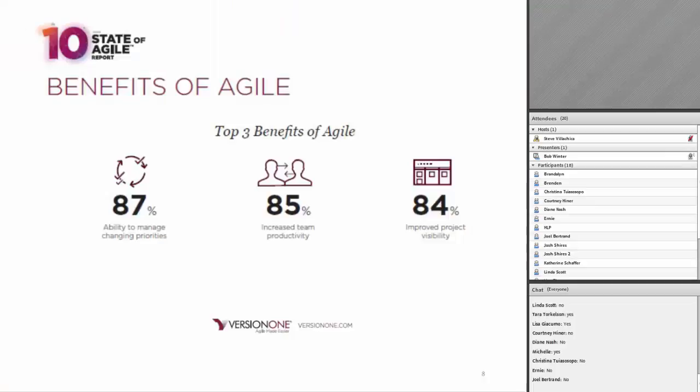Here's where we are now. There's an organization called Version 1. They provide an agile planning tool that's pretty good, but not quite as good as CA Technologies Agile Central tool. But they do a great survey every year. It's called the State of Agile Survey, and they release the State of Agile report.